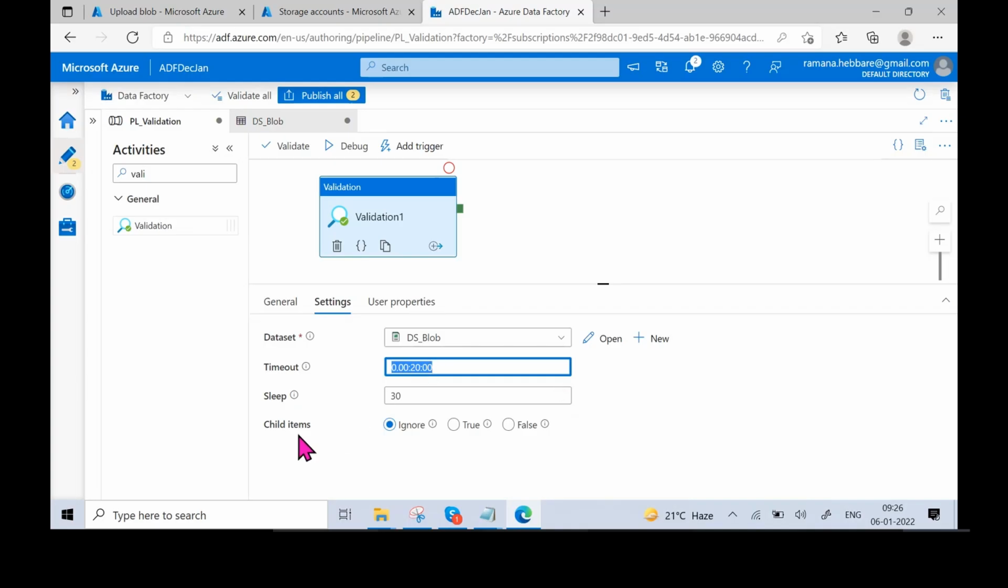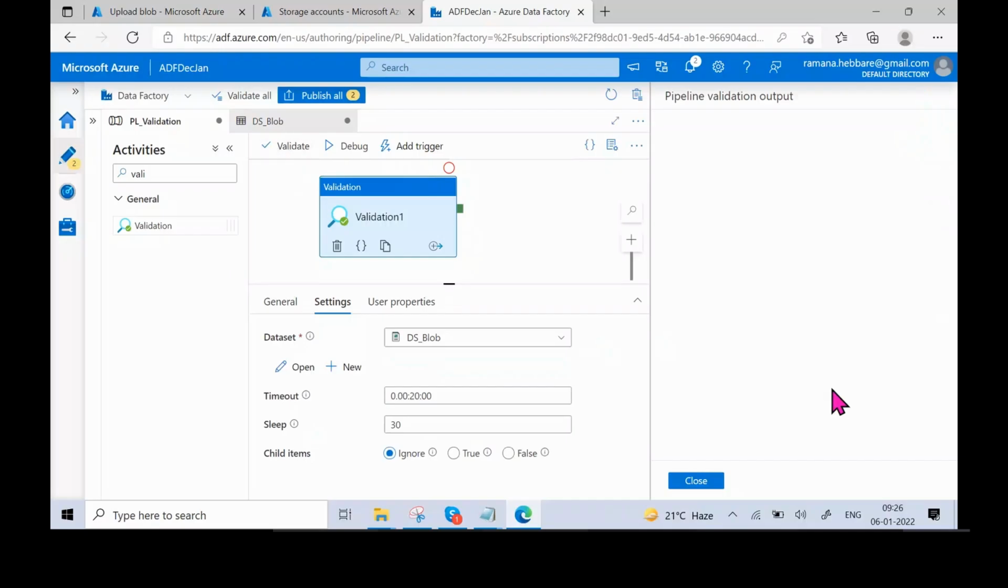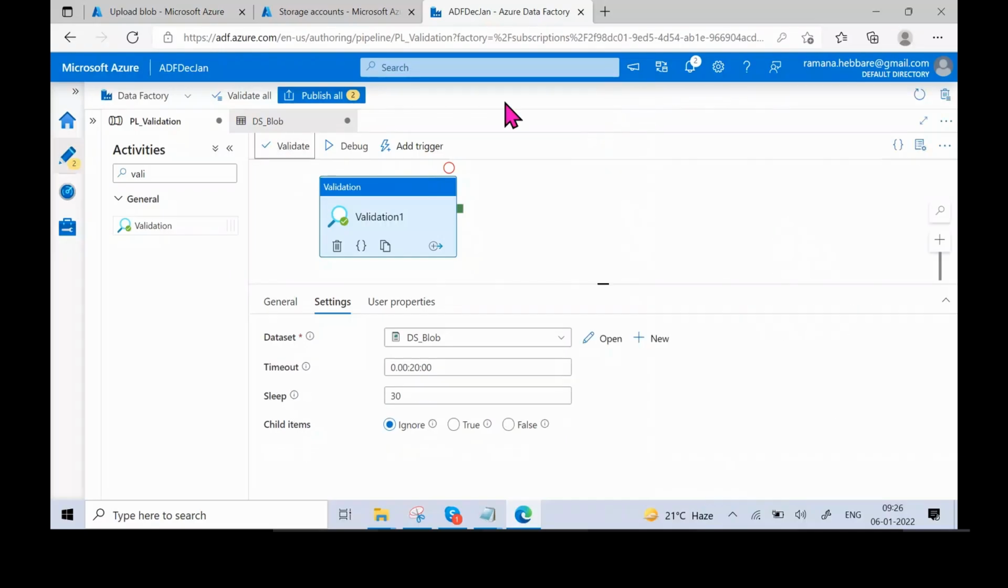And what else do we have? We have something called child items. Basically, what are child items? Child items means, using this validation activity, let me just validate it and show you, and then I'll tell you the difference.